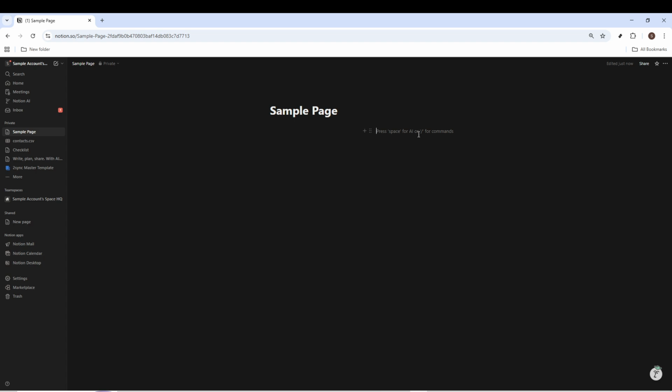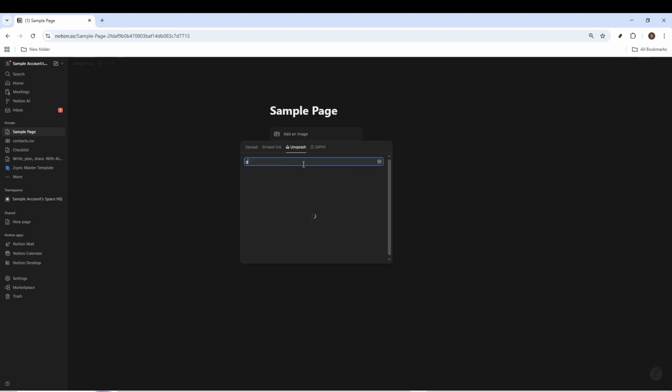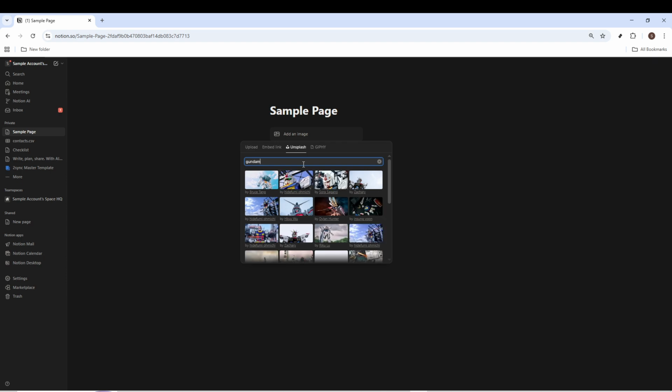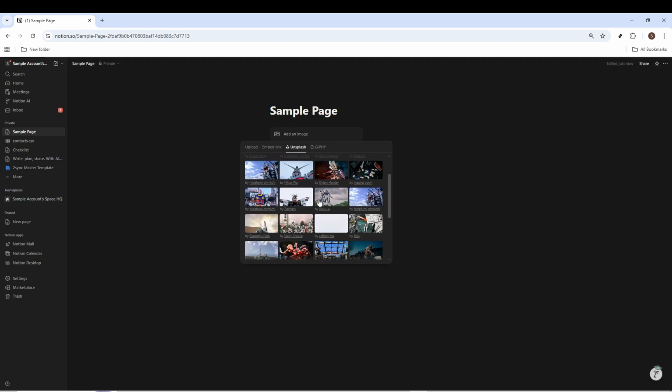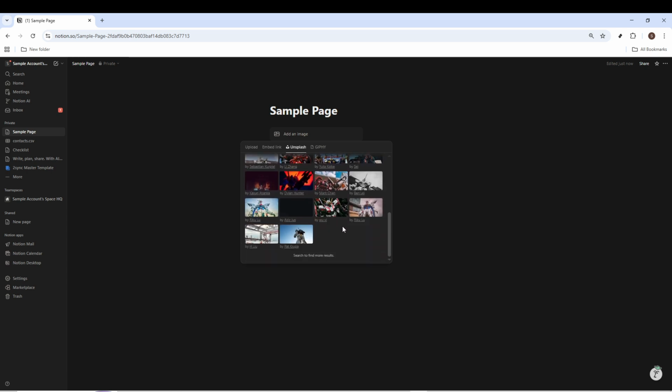With the two columns ready, click inside the left column to make your cursor active there. Type the slash command followed by image. Notion will prompt you to either upload an image from your computer or choose one from Unsplash, which is an excellent resource for high-quality pictures. You could upload a team photo, a product shot, or an inspiring landscape. If you choose Unsplash, you can search for keywords, such as mountains for a travel page or coffee for a cafe menu. Once selected, the image will appear neatly inside the left column.